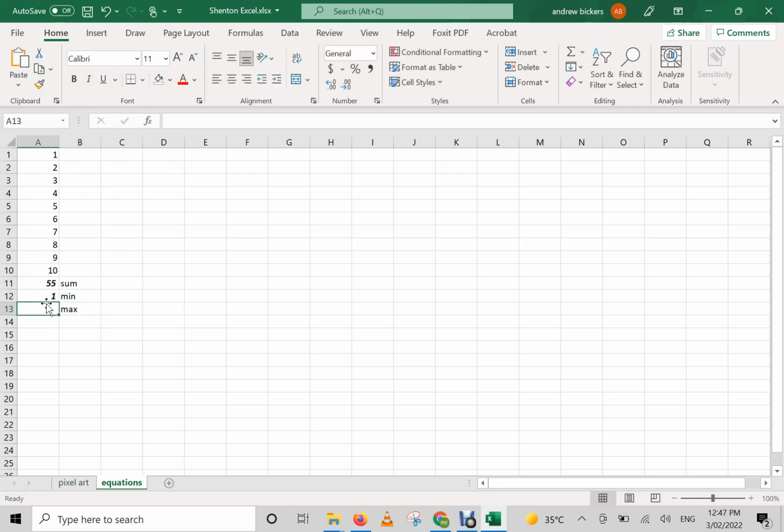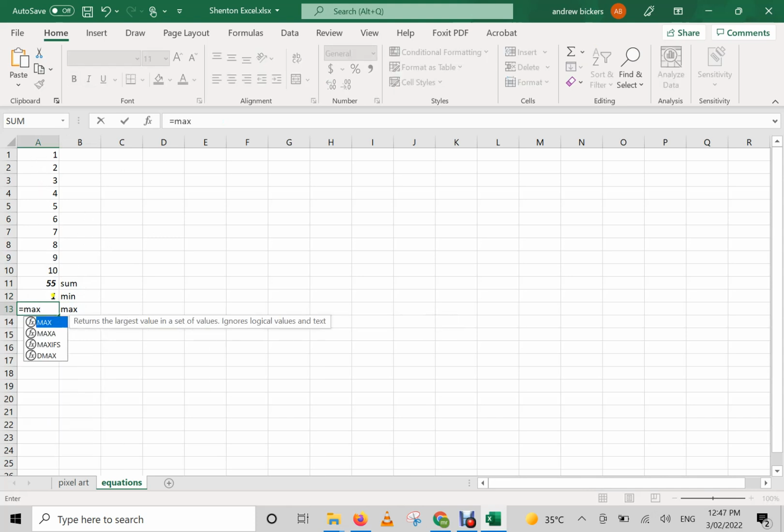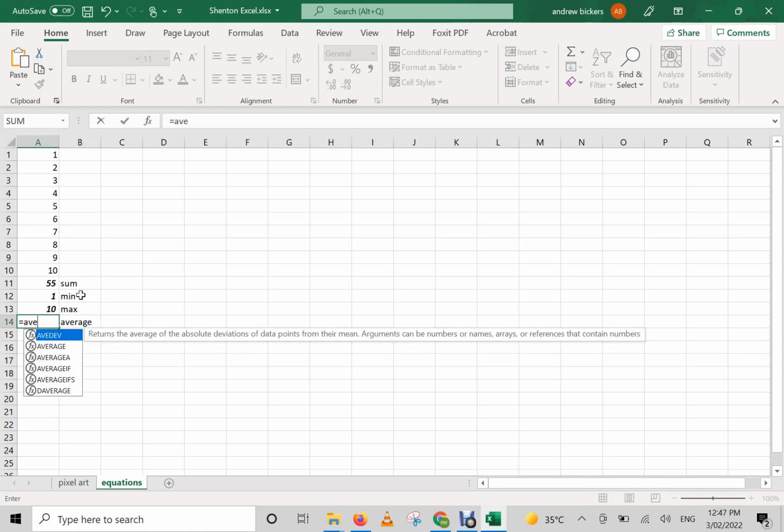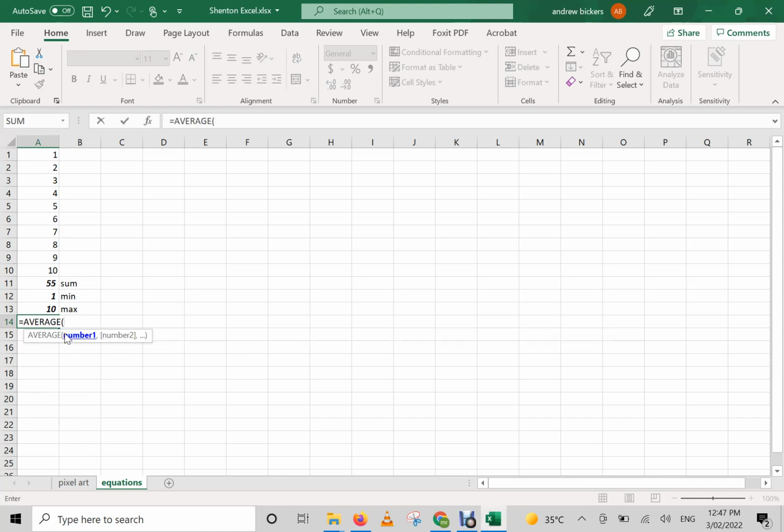So in this area here I type equals, start typing max, double click on there, highlight all these and press the green arrow or press enter, make this one bold and italics, and I can even calculate the average. So if I put my mouse in here, type equals, start typing average, and then highlight all these ones, press enter, and the average of them is 5.5.